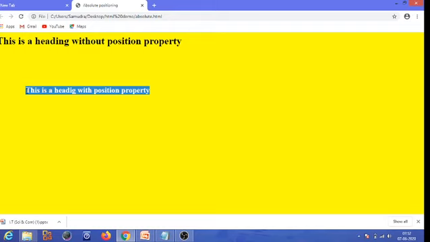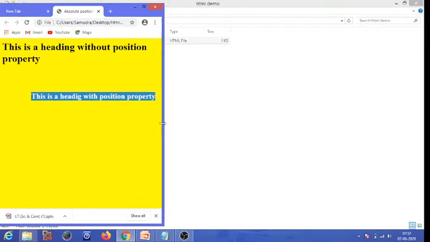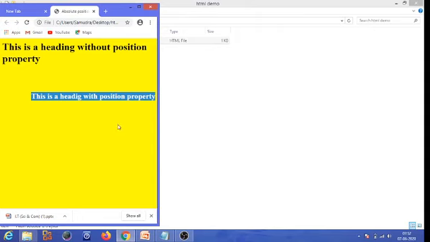Now, how to check that it is positioned as absolute? You can do one thing. You can minimize the screen. Now, when I say minimize the screen, it means it is in the tab.